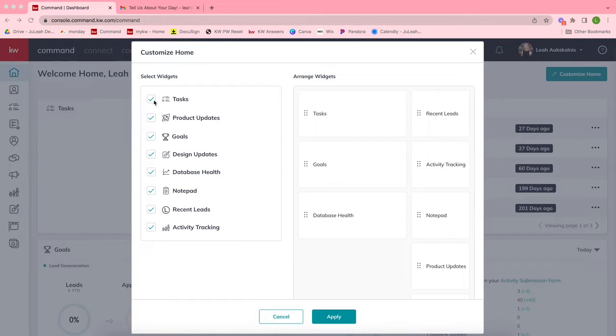From here on the left-hand side, you can see which widgets you have selected to show on your home page, so you can unselect any of these that you do not want to show. Primarily for this tip video, make sure we have activity tracking selected if it is not already. After that, let's say I want to pull that activity tracking or recent leads to the very top of the screen.